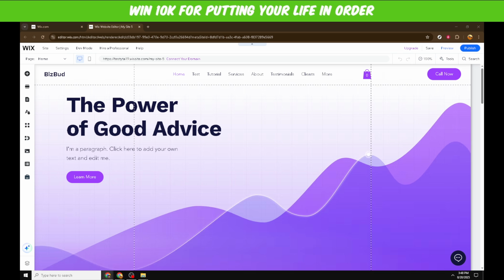This is where all the magic will happen. Once you're in the editor, look around for the option to add apps. It's usually on the left-hand side of your dashboard. By clicking on it, you'll open up a whole library of tools that Wix offers to enhance your site.